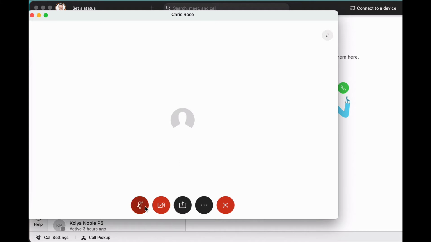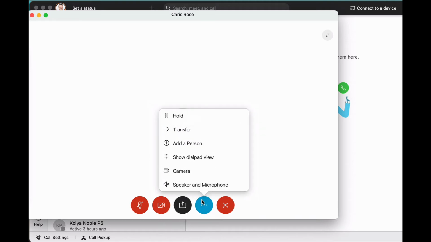Let me put this on mute. So when you're on a call, you've got mute, you've got video, but because I'm calling a cell, there's no video option. Had I called someone else with a Polycom video phone or a WebEx phone, I could use this to see video. Right here, if I WebEx called them, I could share my screen. Obviously can't do that to a cell phone. And right here, it'll give me options such as putting them on hold, transferring the call, doing a three-way conference, or changing between my different audio devices on my laptop.